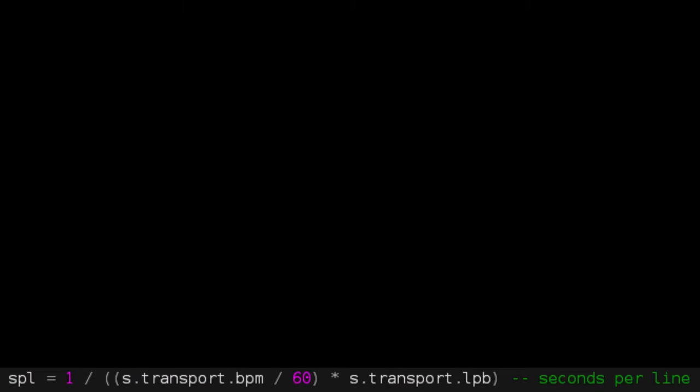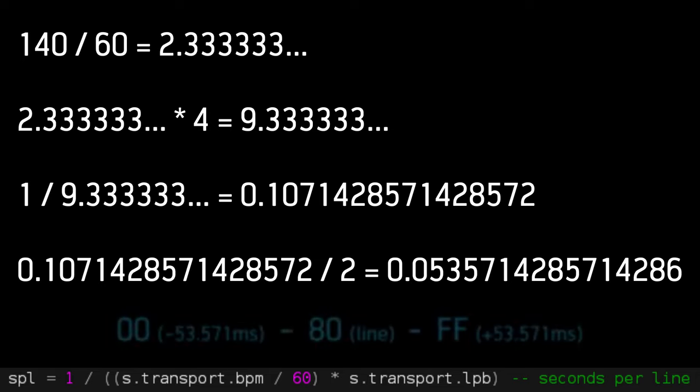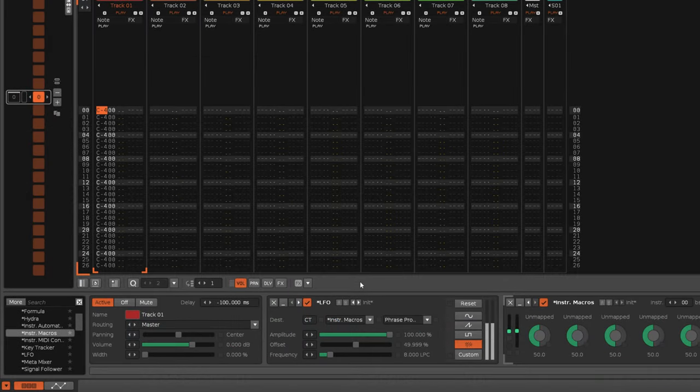Well, use this formula. You take the BPM, which is 140, divided by 60, multiply it by the LPB, which is 4, and then it's 1 divided by that previous result. That is the length of time for a line. Now, what we have access to with the note delays is half of that, because we want the note delay of 80, which will be precisely in the middle, which will be right on the line. And so the timings before and after that are going to be half of this result, which in this case is 53.571 milliseconds.